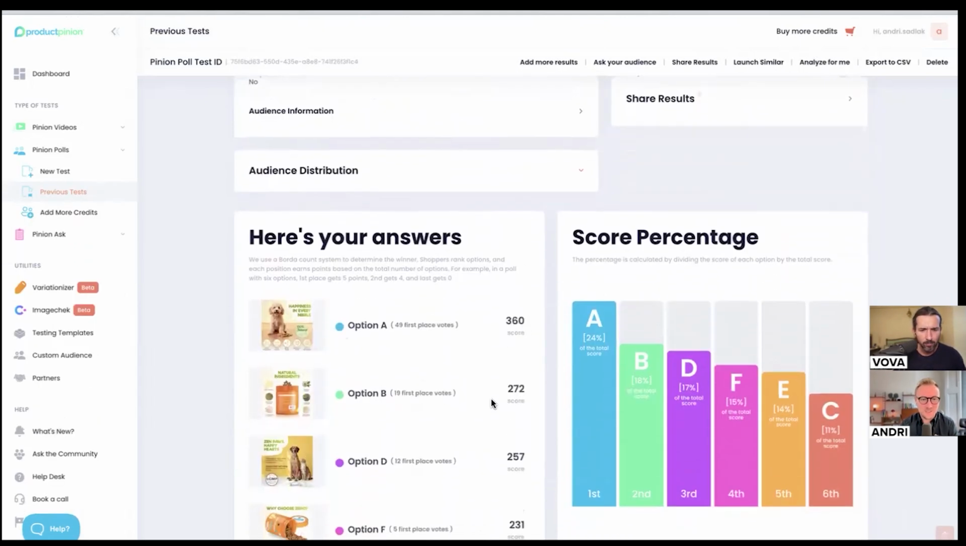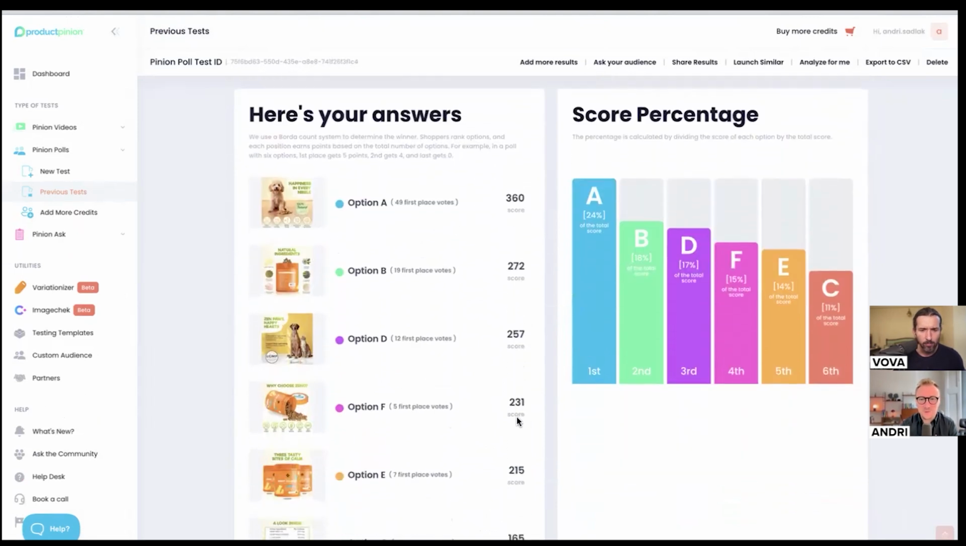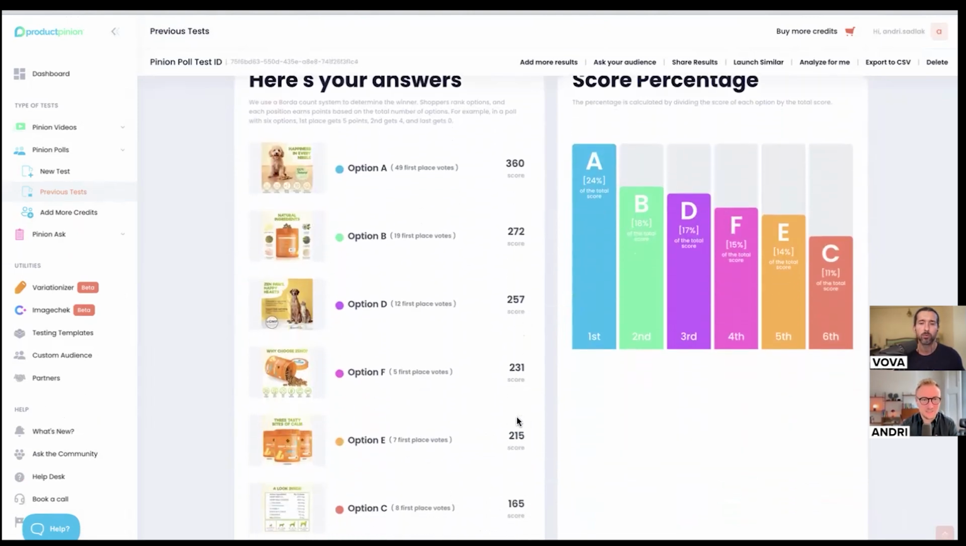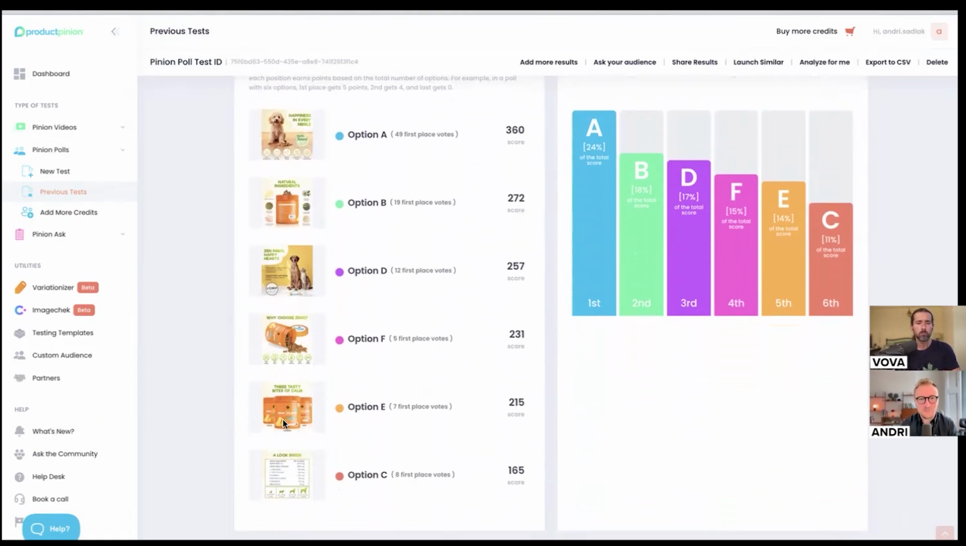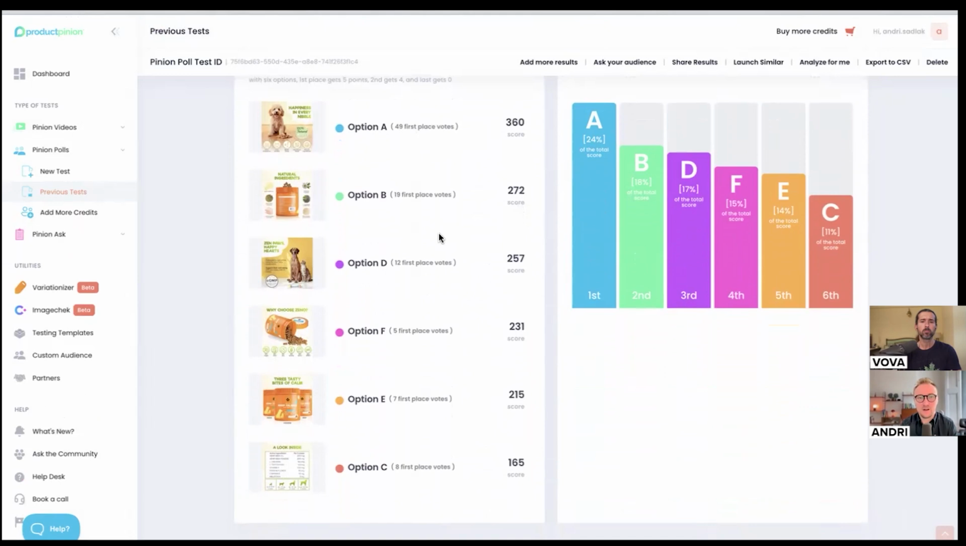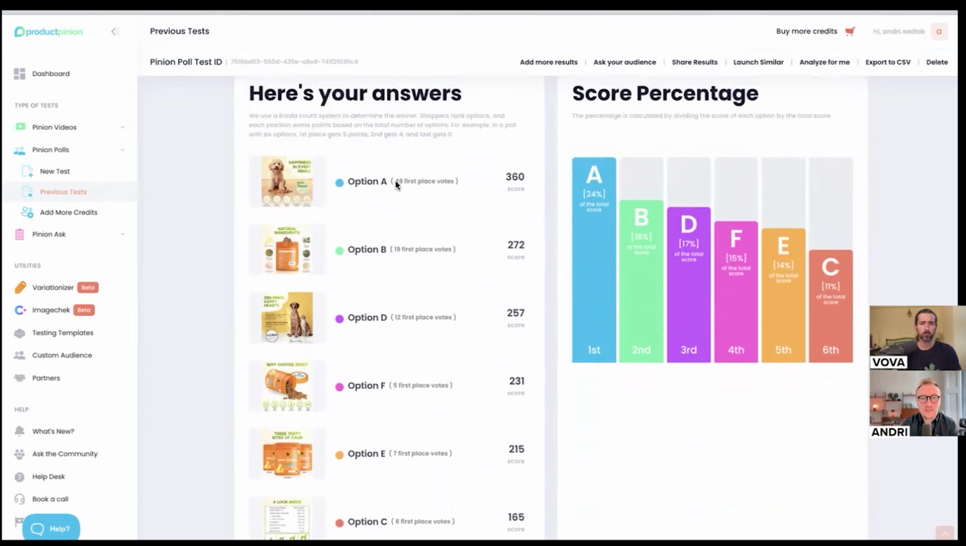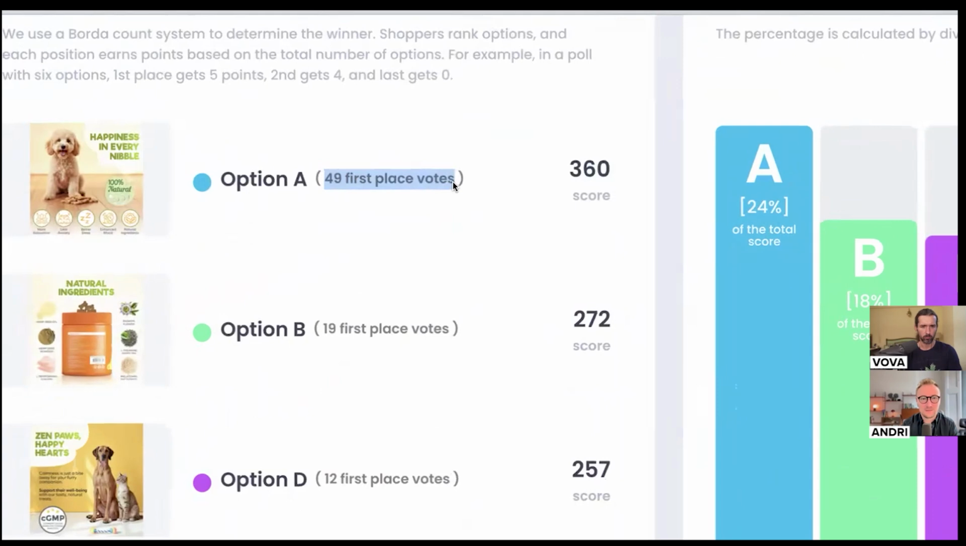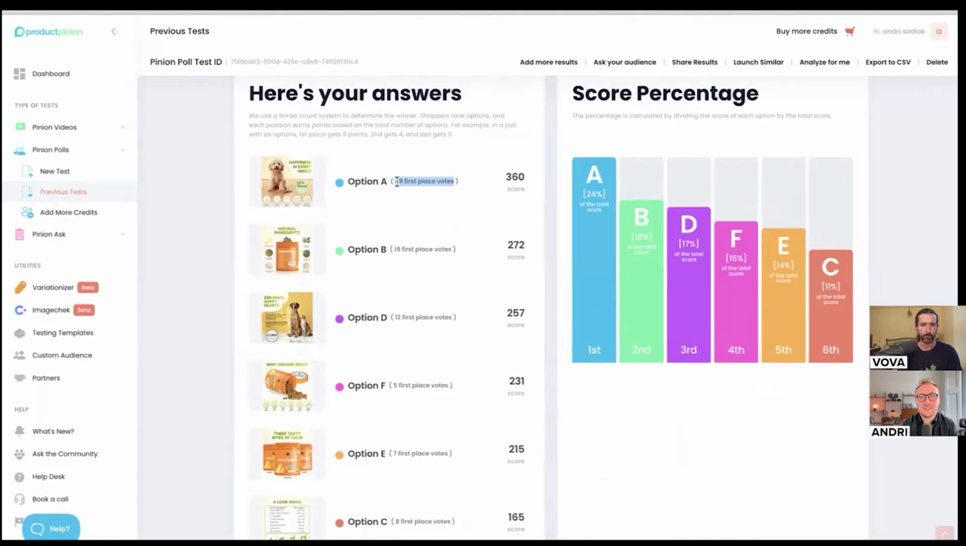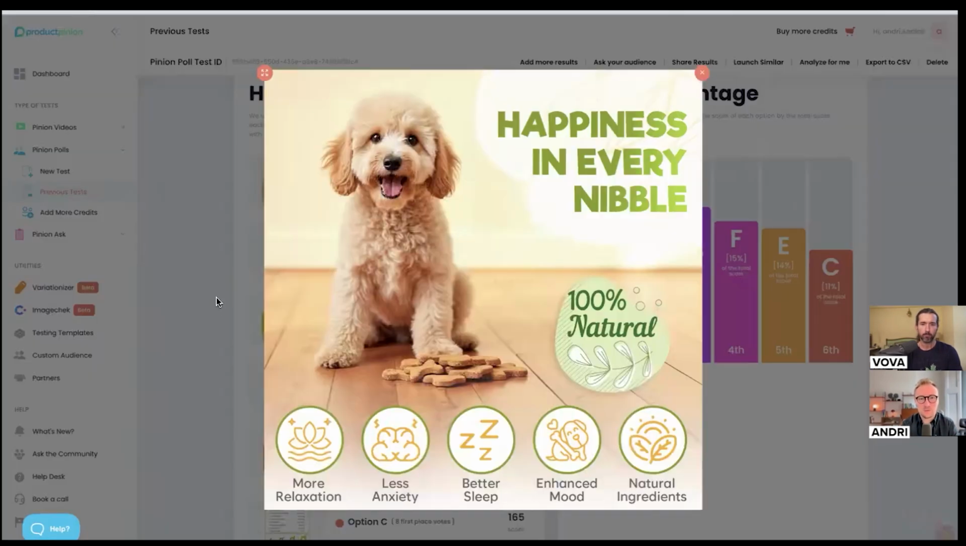Okay, so this was for dogs. And I just wanted to see if we'd get some interesting results. So this is what the results page is going to look like, okay? We have all the images, all 6 of them, ranked based on people's preferences. Interestingly enough, you also see how many people selected this to be the number one choice, right? So out of 100 people, 49 said this is the most important image.